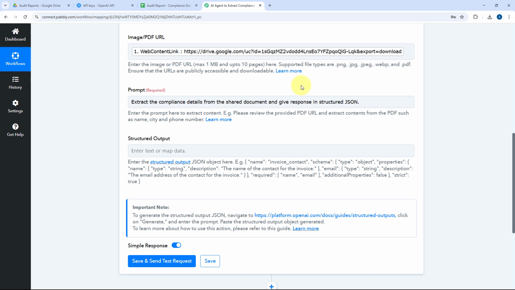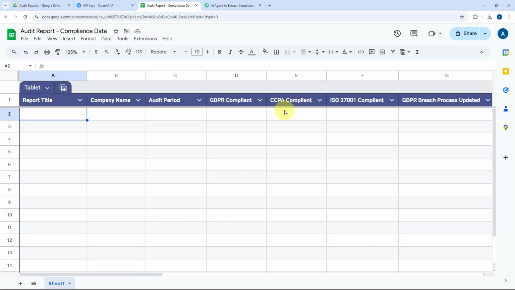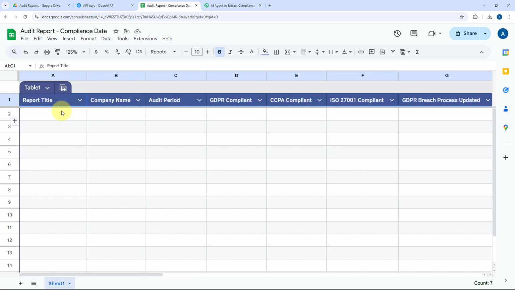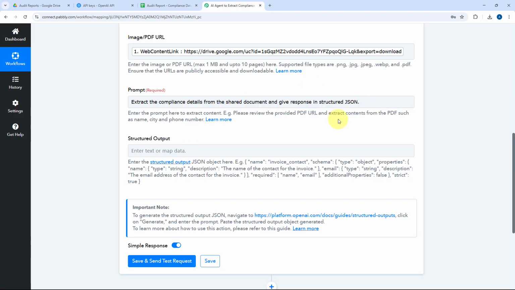Now we are asking for the data in a structured JSON format because there are some key details which we want to add in our Google spreadsheet, and we want to get the details for all the headers, all the columns which we have added in our Google spreadsheet over here. We want all of these details extracted from the document. So that's why we have specifically mentioned it over here.